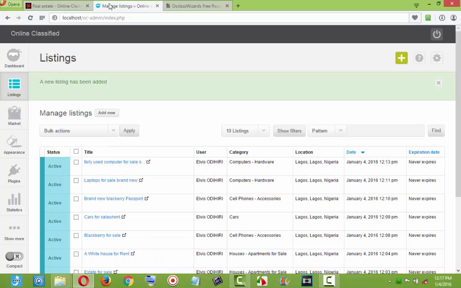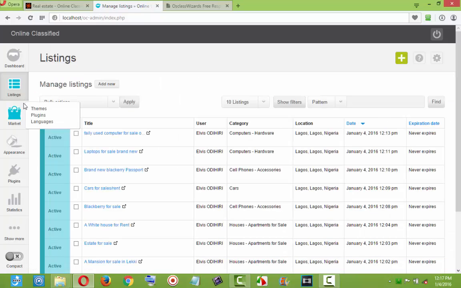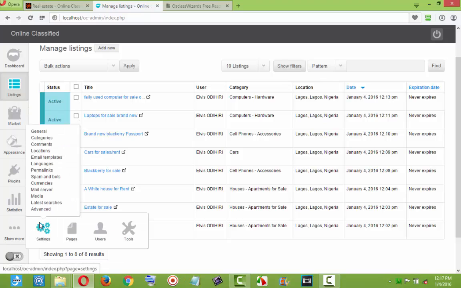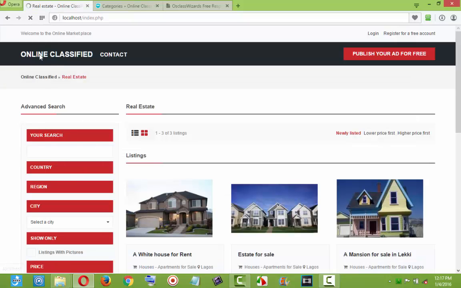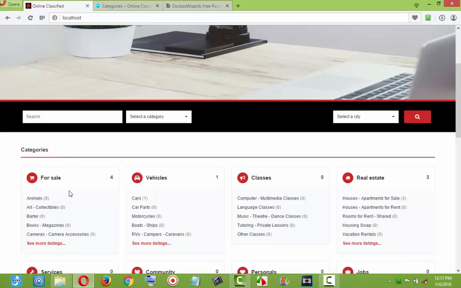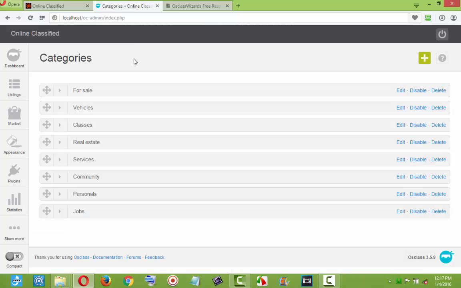So let me go back to the back end, and I talked about the listing. I said okay, this is manage listing. So under the category, let me go back to the home first. Sorry. We have for sale, vehicles, classes, real estate. Let's say for instance we want to put real estate first. It's just a drag and drop.